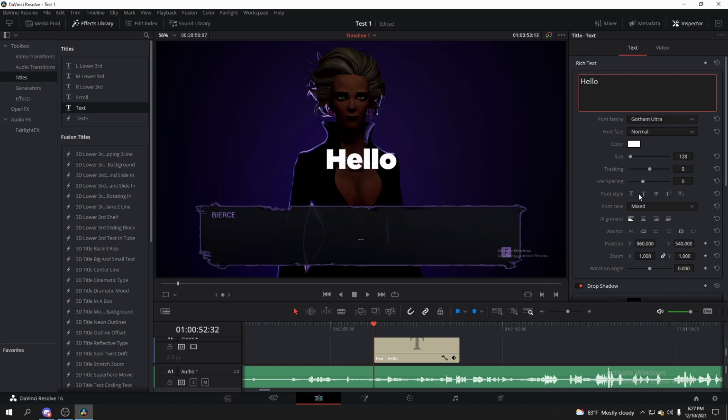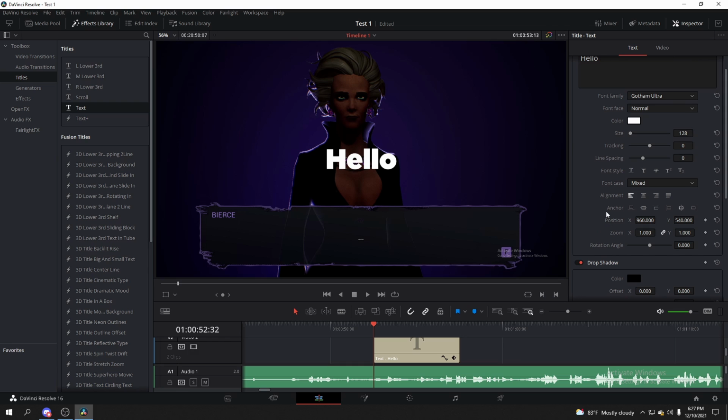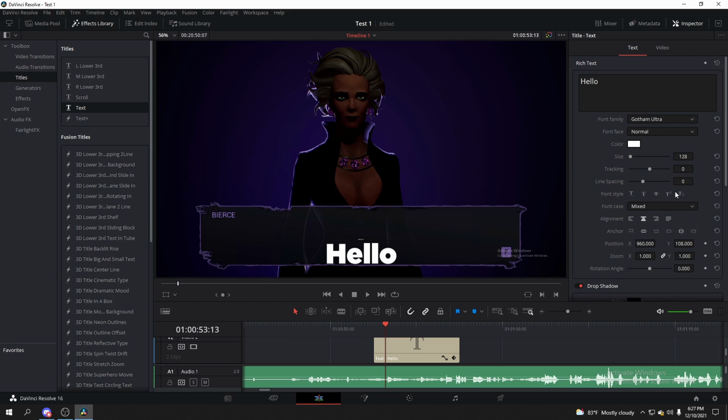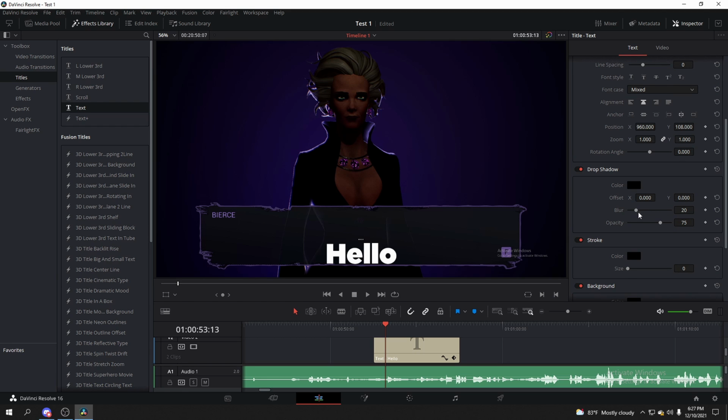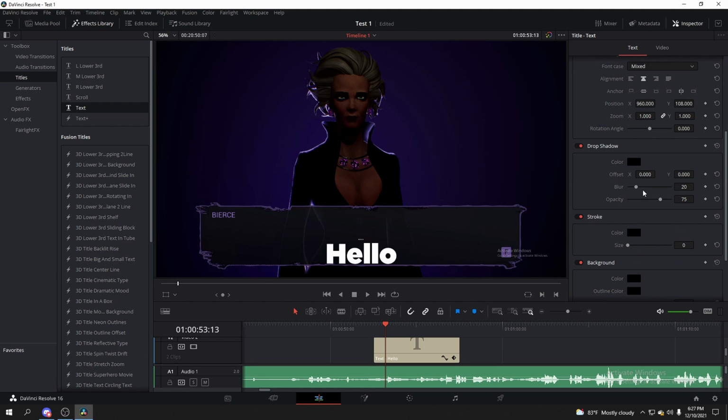You don't really have to do anything. You do whatever you want for this one. It's just, I guess, adding a line, which I don't really like. Or the alignment, which I like to choose, is the middle one, the second one, and just drag it down if you want to make it like a subtitle kind of thing. You can change the offset, blur, opacity, drop shadow color.